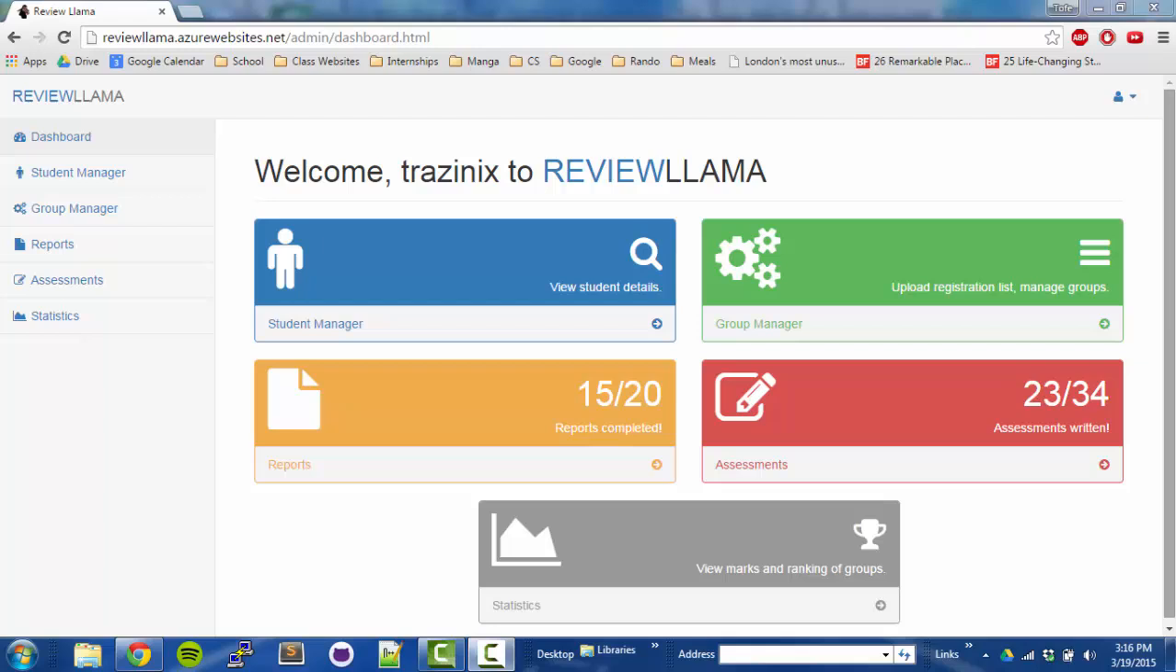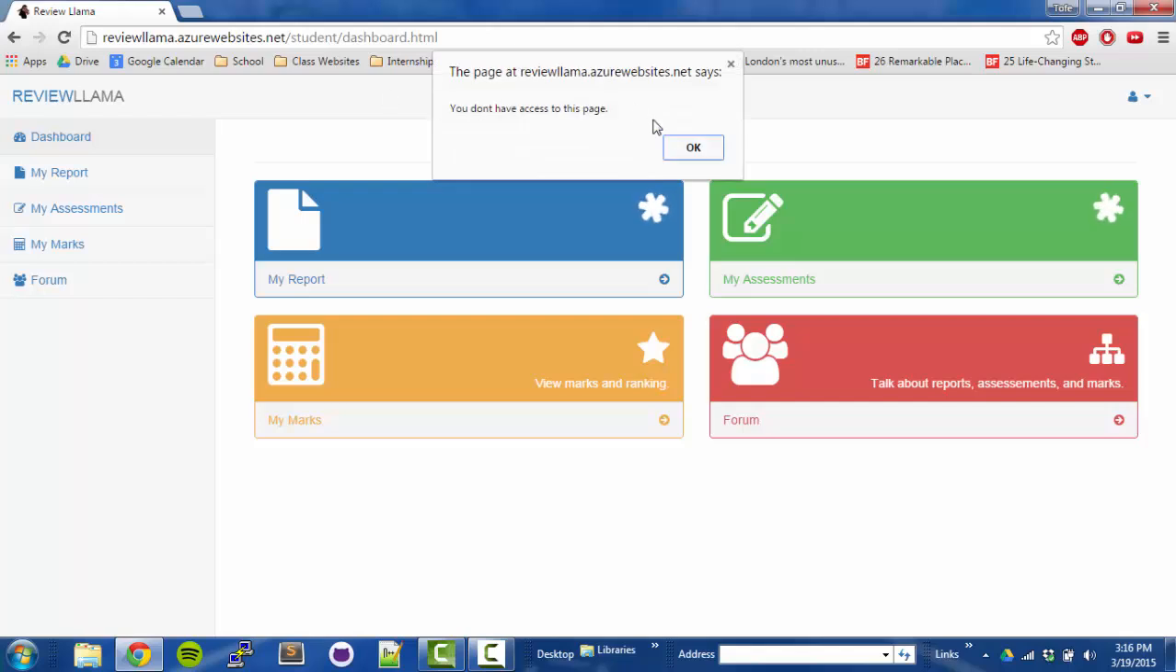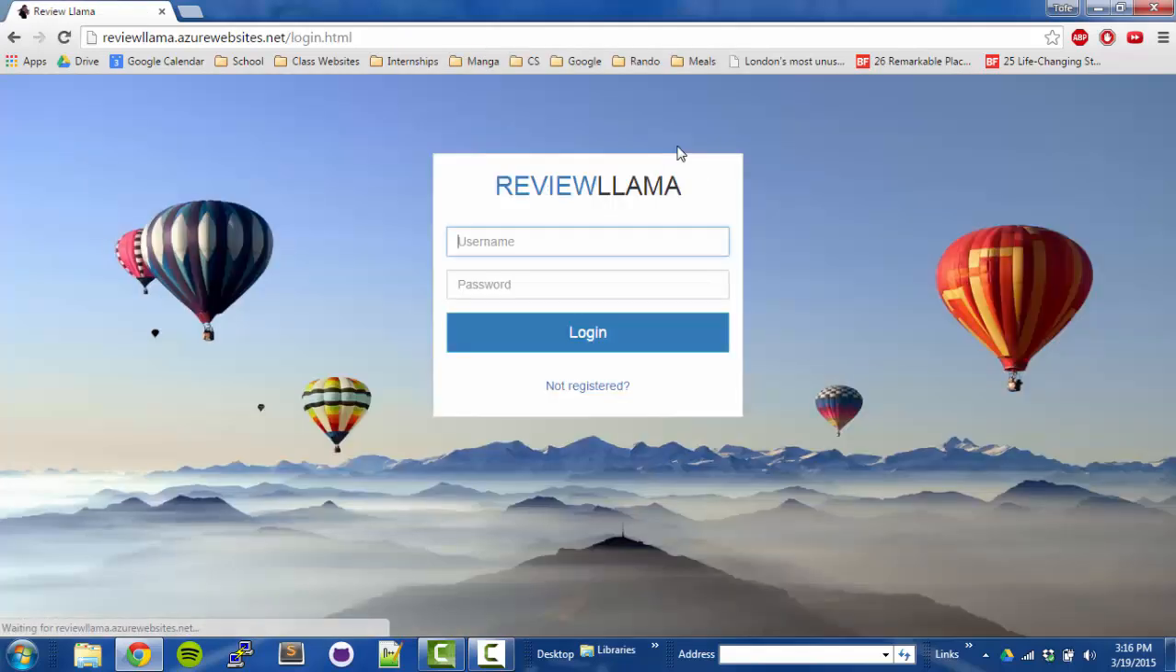Actually, there are two ways to log out. You can click the user icon and click log out, or if you are admin and trying to go to the student side, it'll log you out, or vice versa. If you're a student and you try to go to the admin side, it'll log you out as well. It says you don't have access, and then kicks you right out.